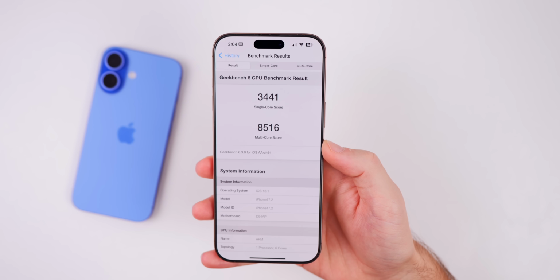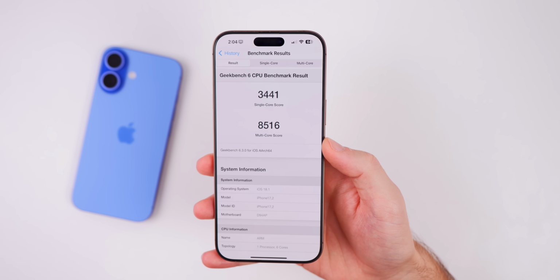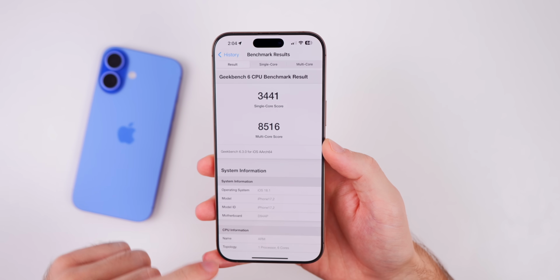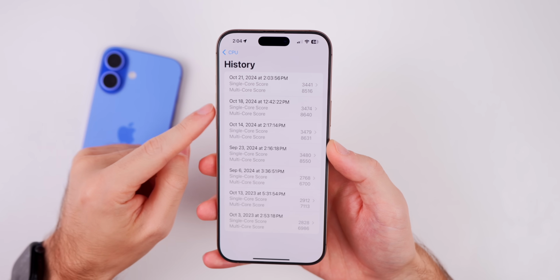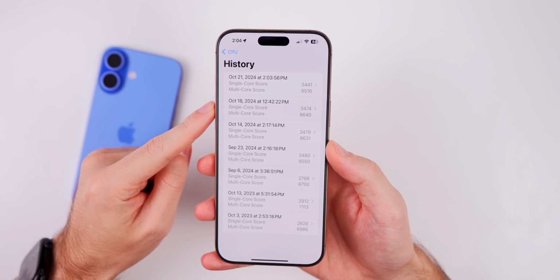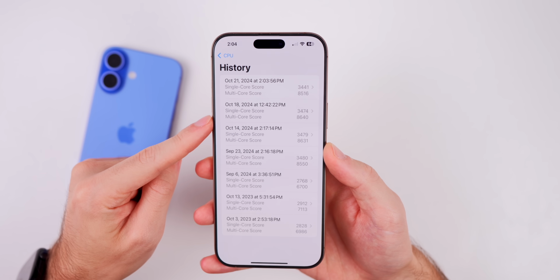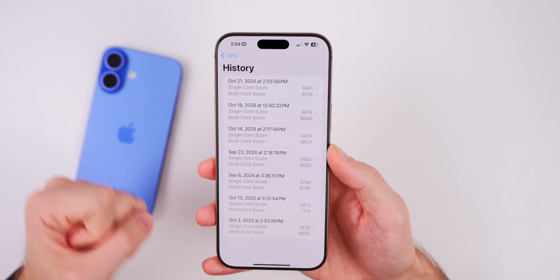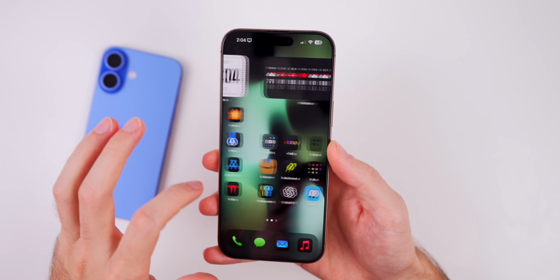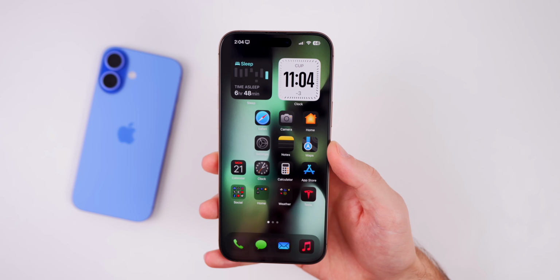Okay, so we scored a 3441 on the single core and an 8516 on the multi-core. So pretty solid scores there, and it's very similar to what we saw with Beta 7, where I scored a 3474 and an 8640. So very similar scores, and I would expect the performance overall to be very similar to what we saw with Beta 7.